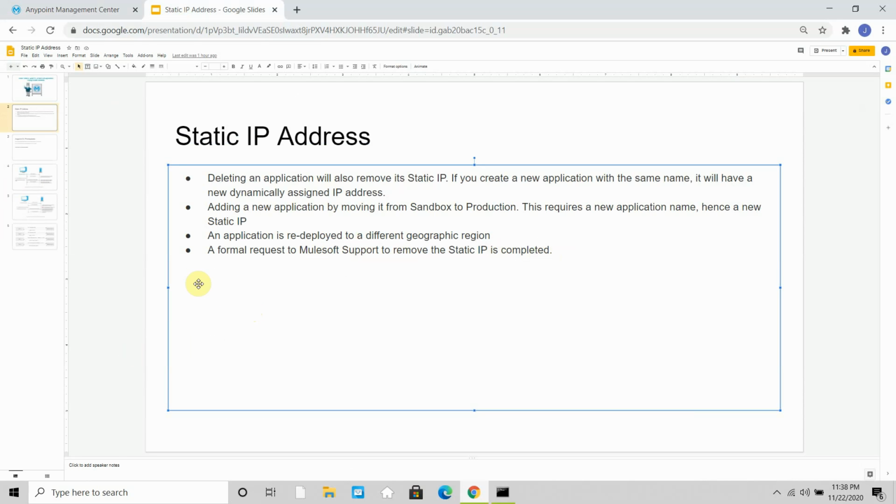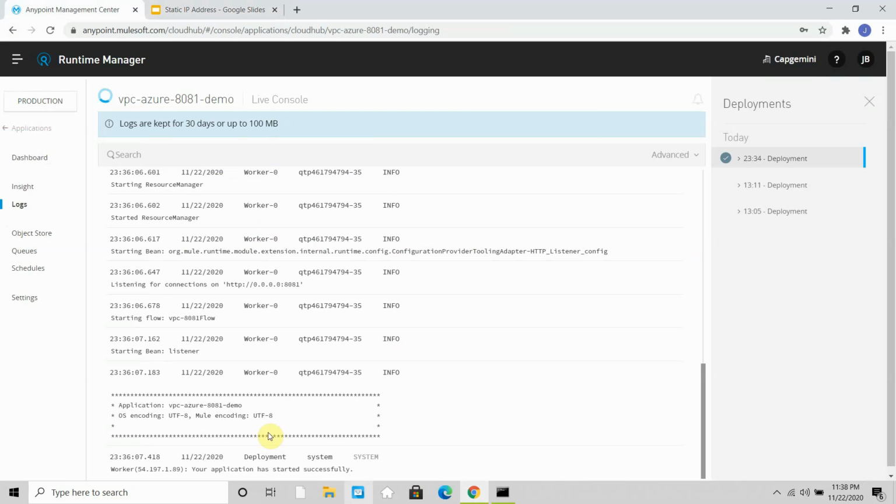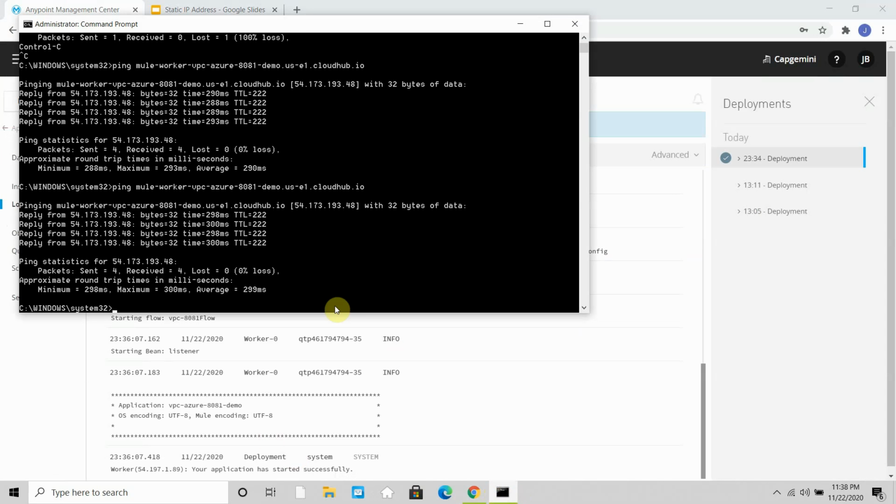That's fine. So how many static IPs does your environment have? Basically, the number of vCores equals the number of static IP addresses. If in sandbox you have 2 vCores, you will get 2 static IP addresses. In your production, if you have 4 vCores, you will get 4 static IP addresses. If you want more static IP addresses, you can contact the MuleSoft sales team, and they can provide more. My application has been started, so let me ping it.